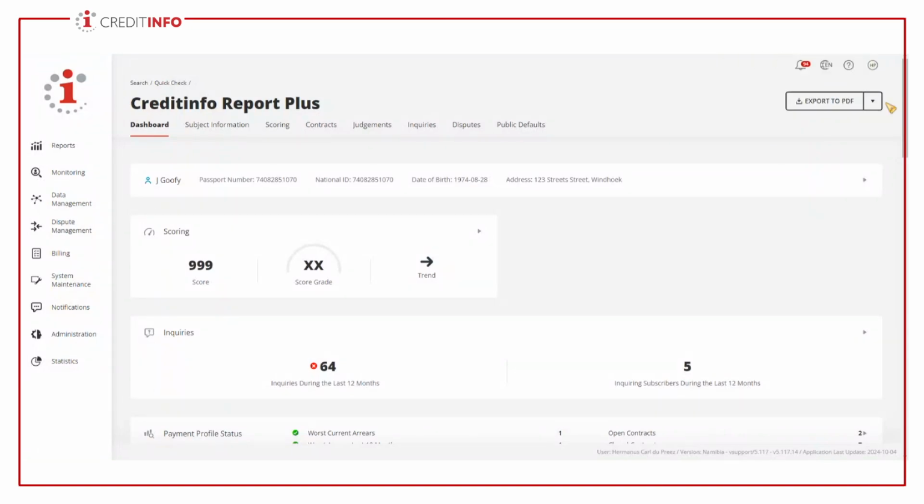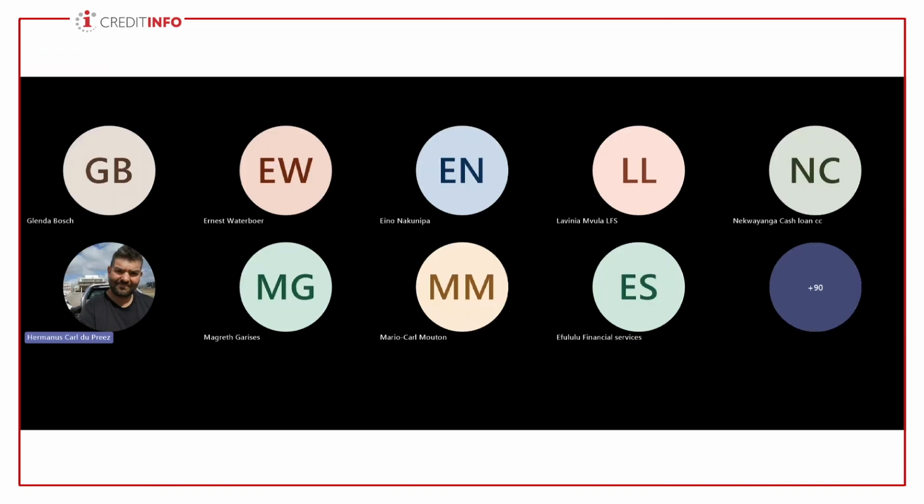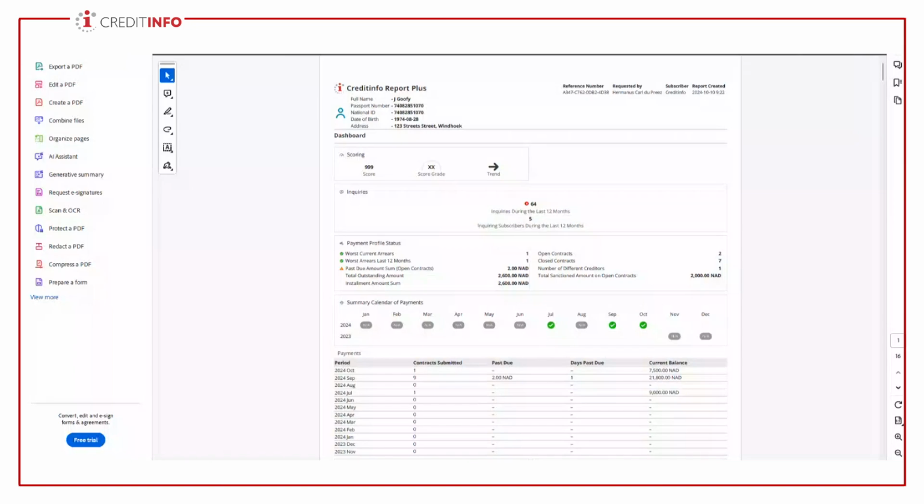There it goes. Let me just see if I can actually also share, so you can see what the PDF looks like. I'm just going to stop this one. Okay, here we go. You should now be able to see my PDF.